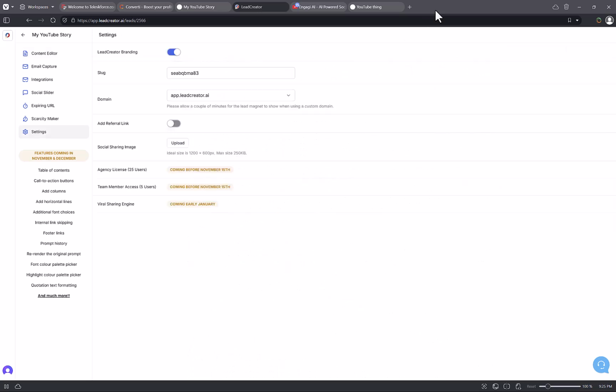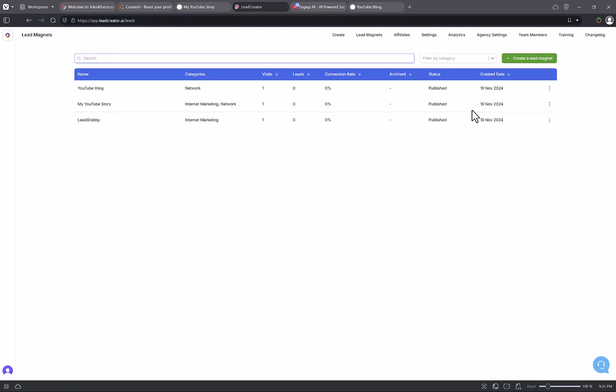I showed you how to create lead magnets. I showed you how to capture leads. I showed you how it integrates with so many different CRMs and autoresponders. Now, the important thing is when you publish a lead, there is a publish button on every lead magnet that you create. So when you publish a lead magnet, it will be published to leadcreator.ai. That's the default domain.